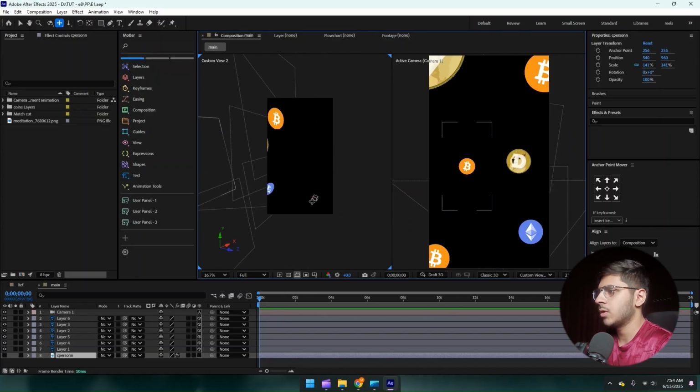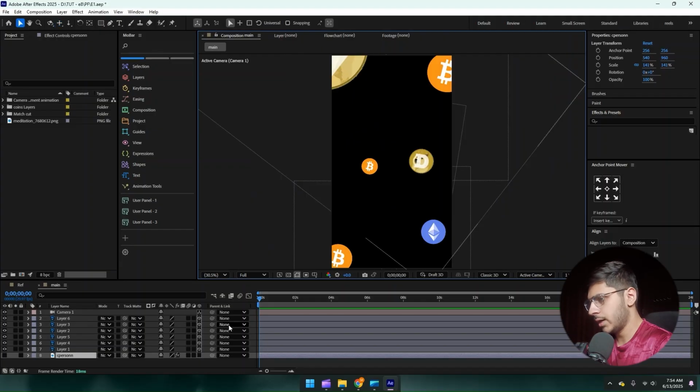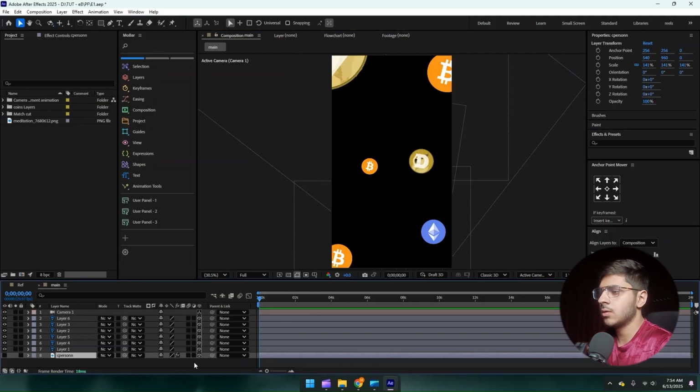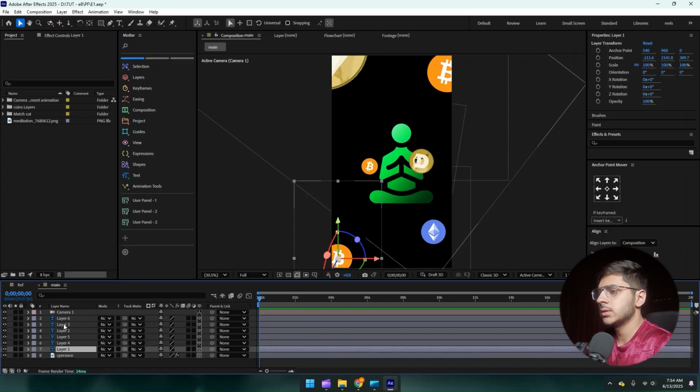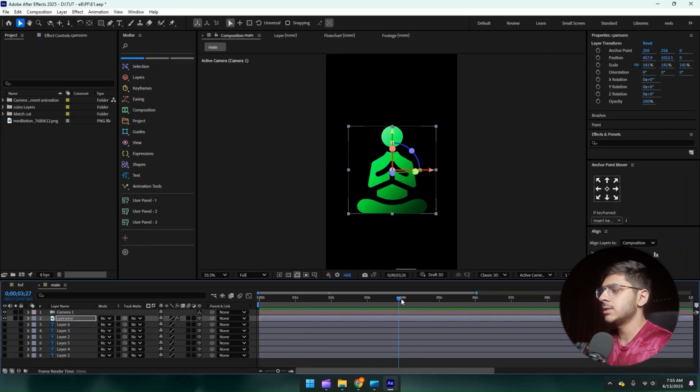And I have a little camera over here. And they all are obviously converted to 3D, including this yoga person now. So let's create this animation. Now, first of all, hide all the coins. So let's say I want to add the transition at this point.